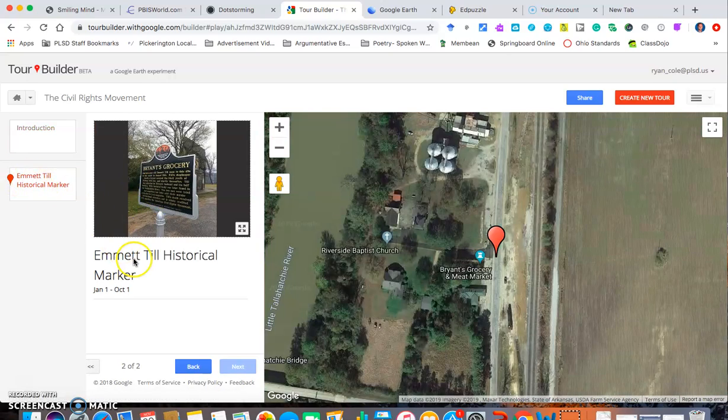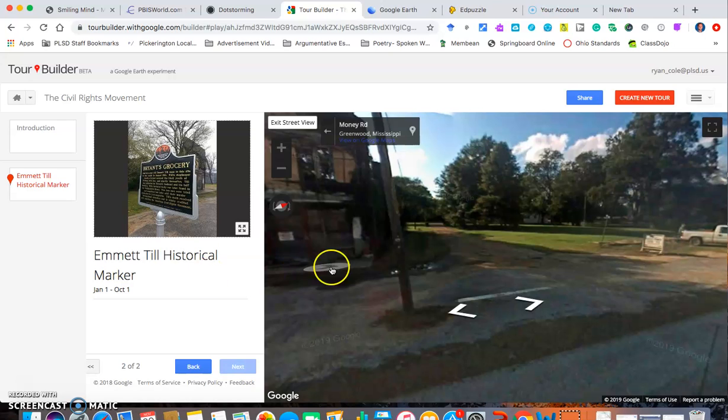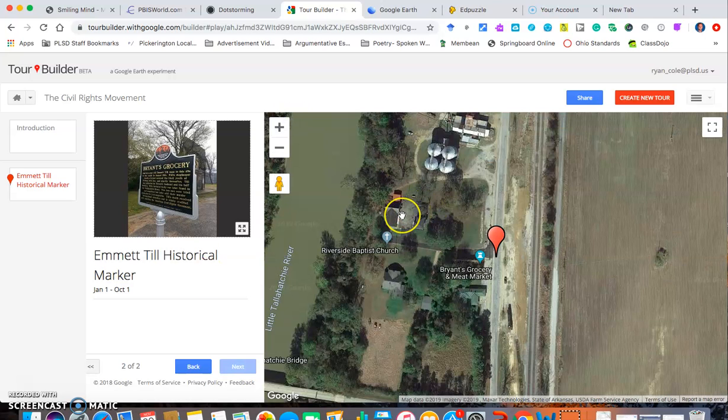My first location here is the Emmett Till historical marker out in front of what used to be Bryant's grocery store, where supposedly Emmett Till whistled at Mrs. Bryant, which ultimately led to his lynching by Mr. Bryant and his partner. So when you look at this, if you open this up, this is the coolest feature. You can build everything through Tour Builder, but then you can open it in Google Earth, which is really cool.